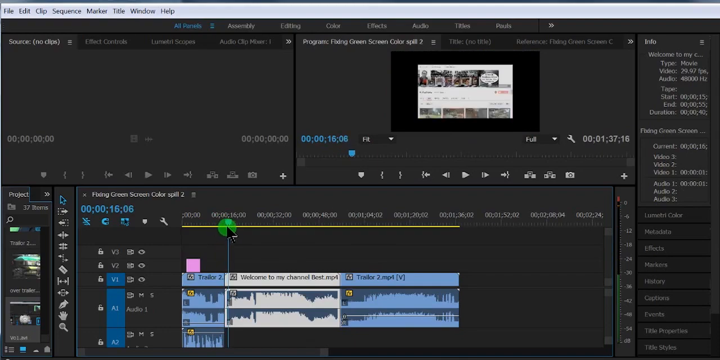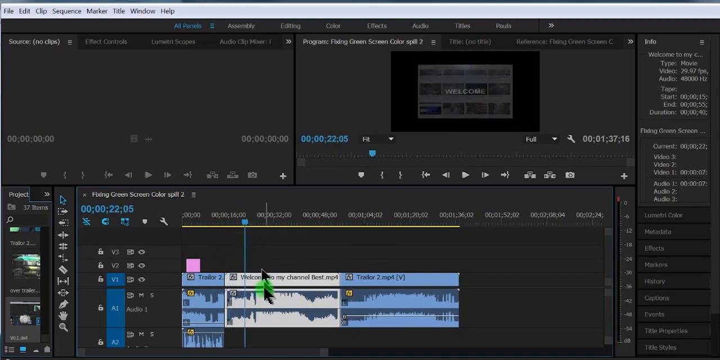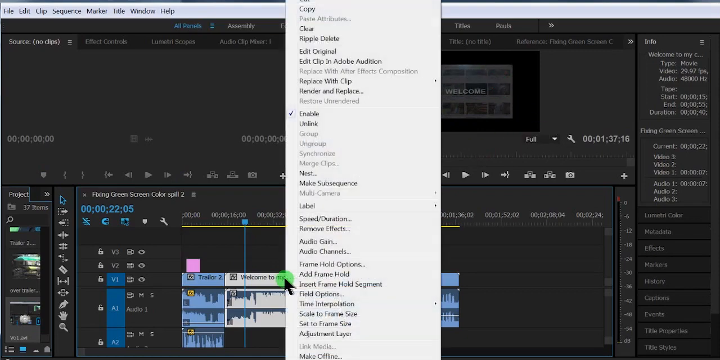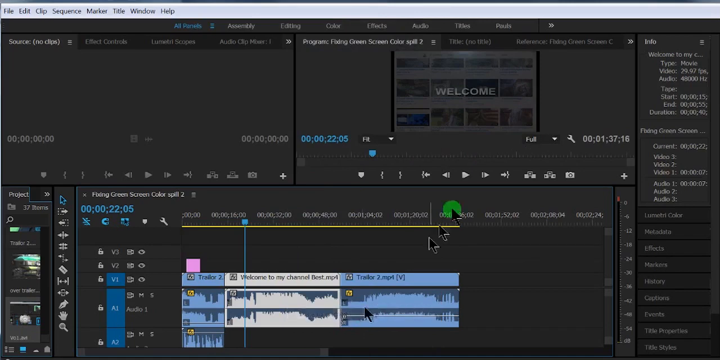Okay. Here's another thing too. Put your scrubber above a video that you've got. Like this is my intro, and you can see it's too small right here. See right here, that white is supposed to be out toward the edge. So I'm going to right click on top of this clip, and I'm going to go down here to scale to frame size. Watch it change. See right there?